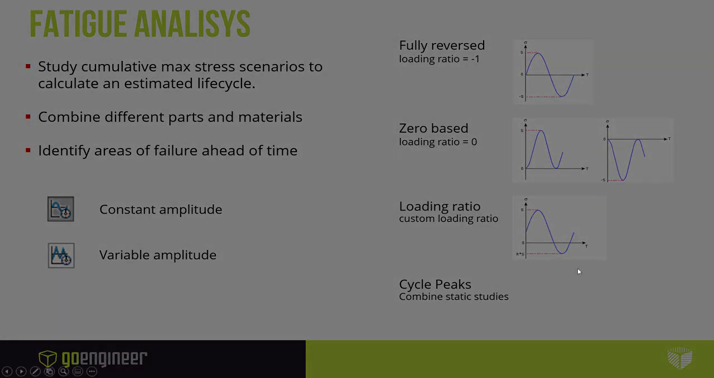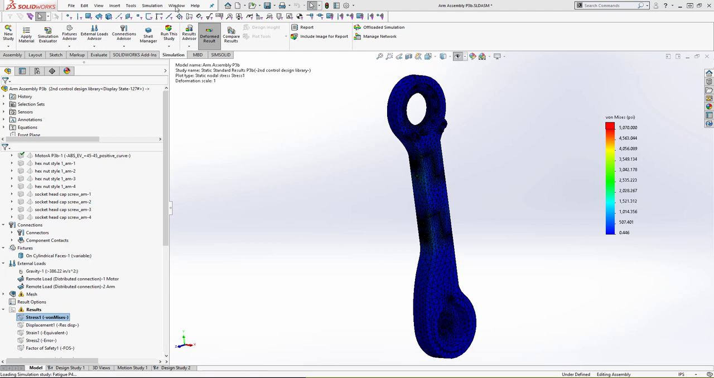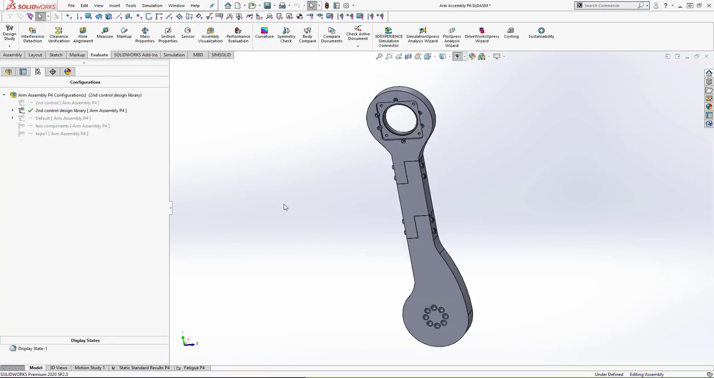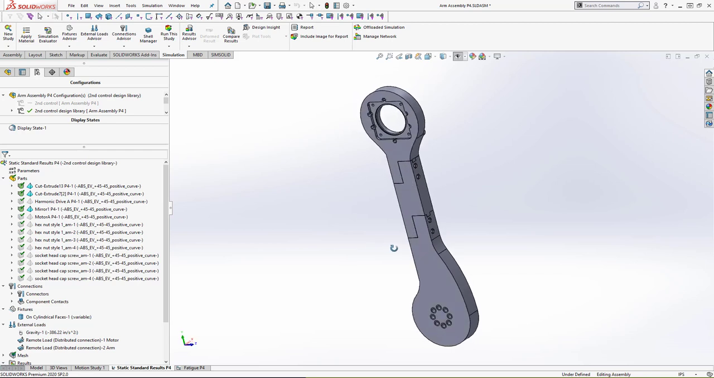So let's go ahead and take a look at this in SOLIDWORKS. Let's go ahead and close this guy. Okay. So this here is a copy of the same static study that you just saw with those particular dimensions that we got from the design study. This is what is going to be able to handle it, giving us a top stress that's less than 85% of yield.